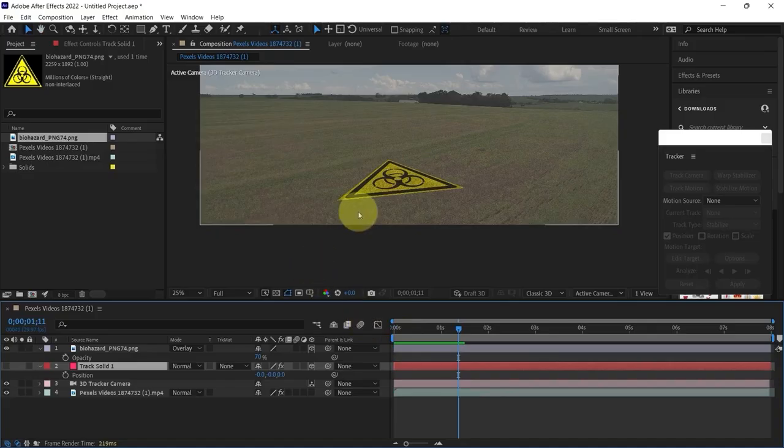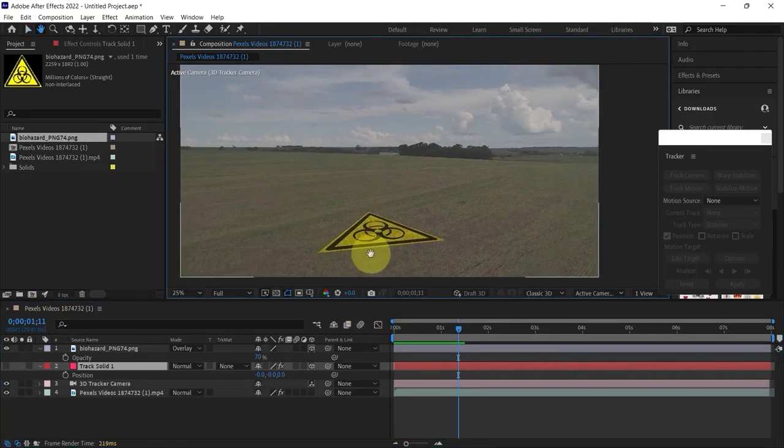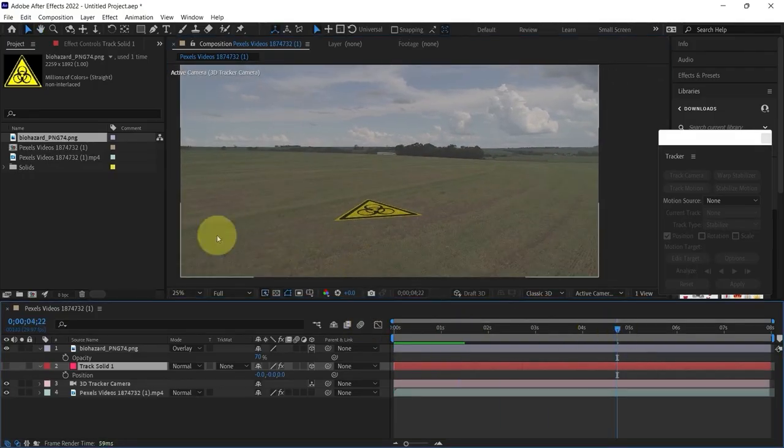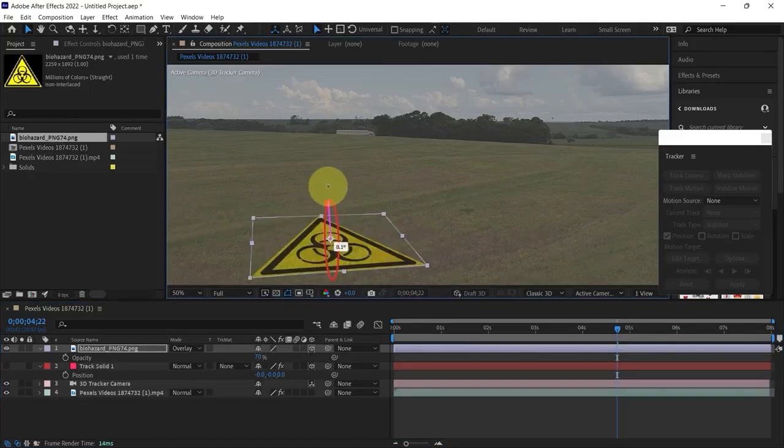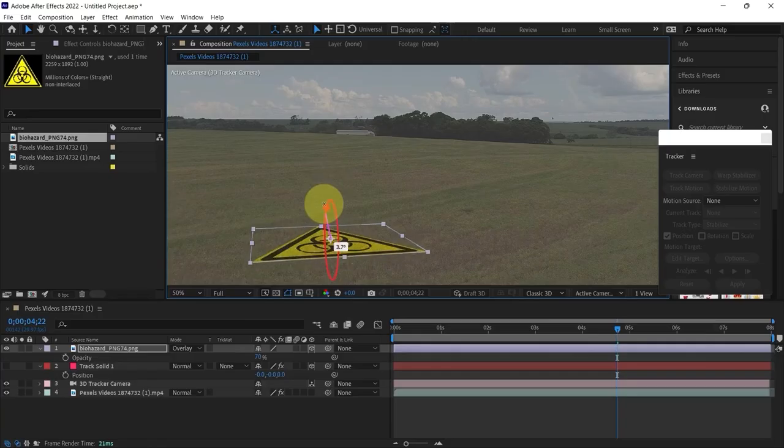And of course, you can redo the same process if you want to add another logo right here on the ground. Okay, and so now if we click on the image, we can always adjust the XYZ. Just make sure that you grab from the point.